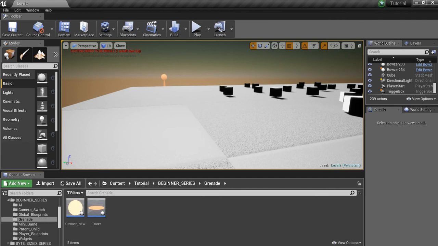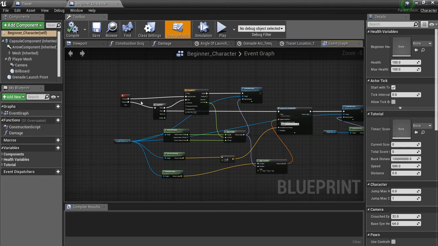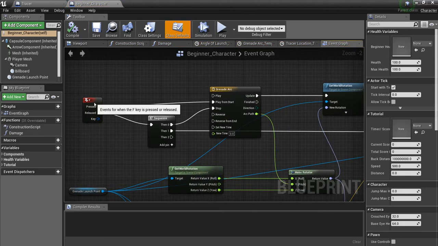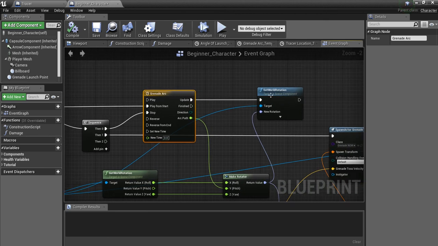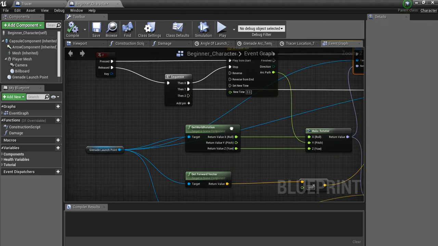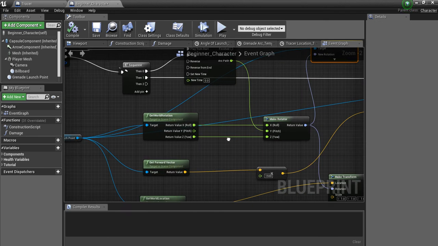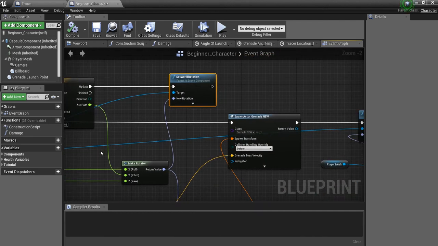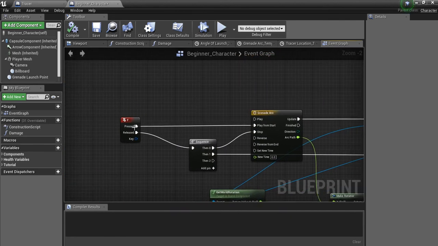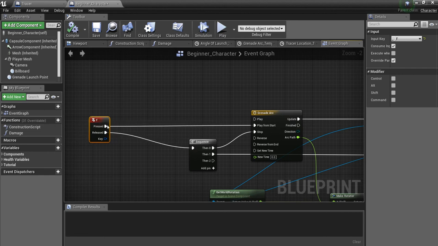So now we're going to open up the player character where we did all this scripting before. So remember, we have our grenade being launched with the F key, setting this grenade arc, and then we're setting the world rotation of our grenade launch point, and that's what gives us the trajectory that we're going to be throwing the grenade at.